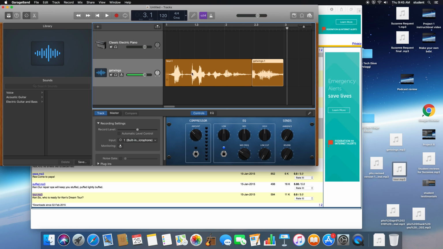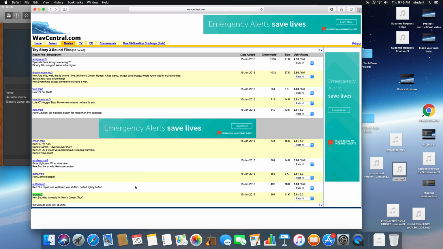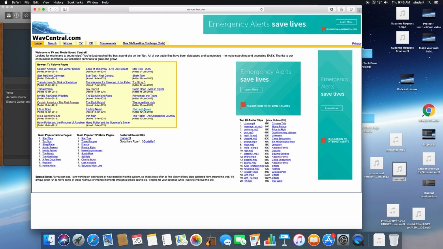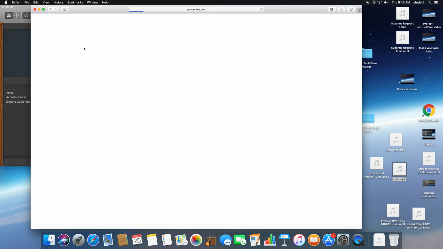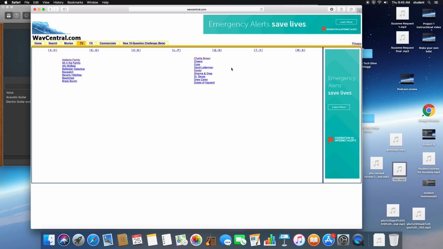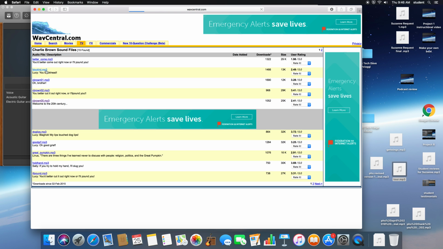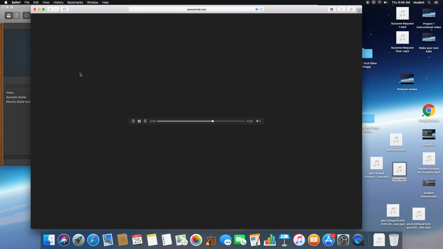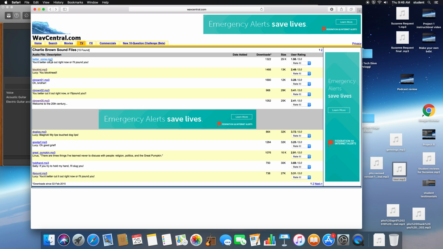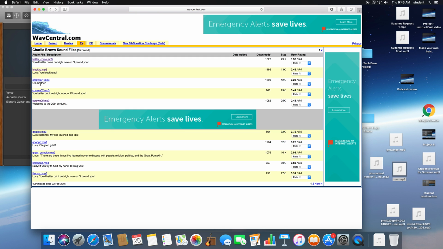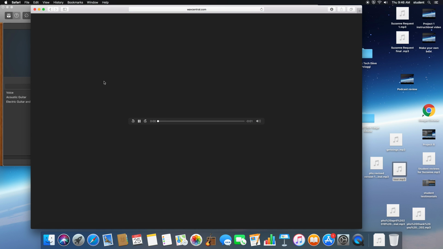Cool? So that's how you edit sound clips. You can get them through this Wave Central website. They have tons of stuff on here. They have a bunch of Harry Potter movies, Lego Movie. They have some stuff from TV. Tons and tons of stuff on here. Charlie Brown one. Some of them are better than others.